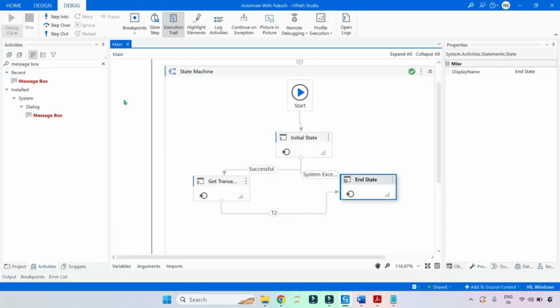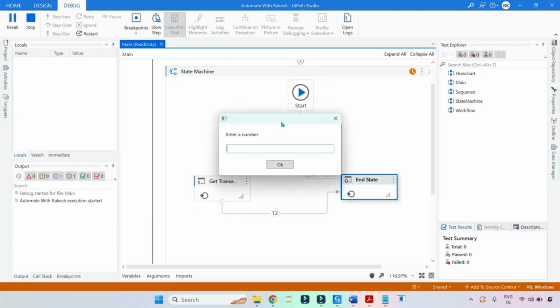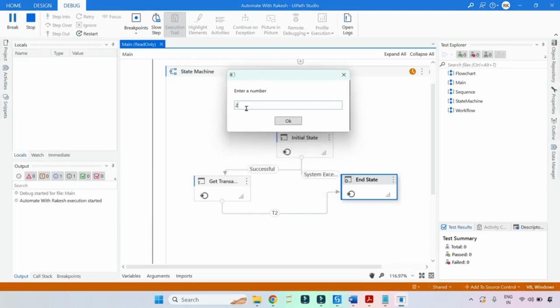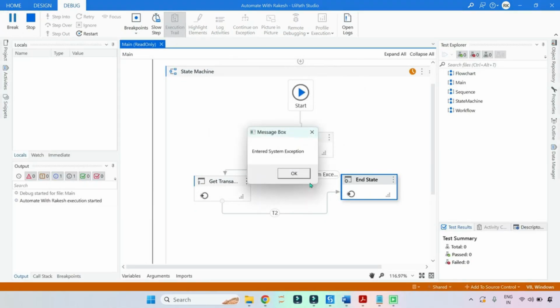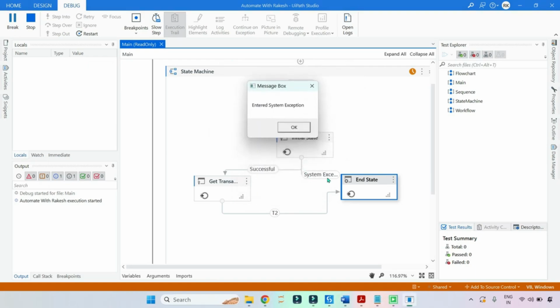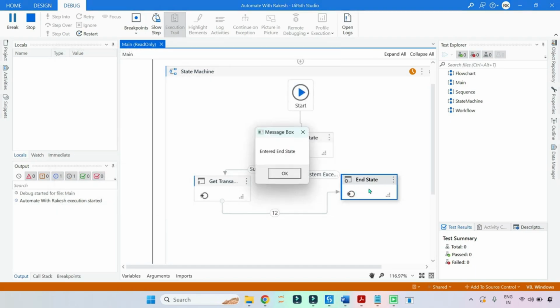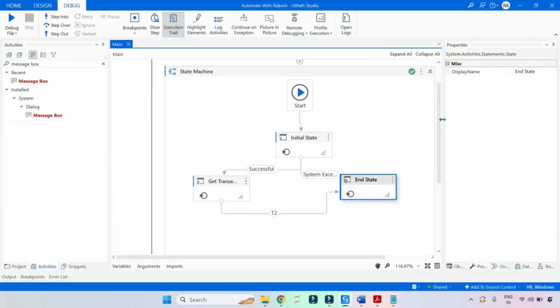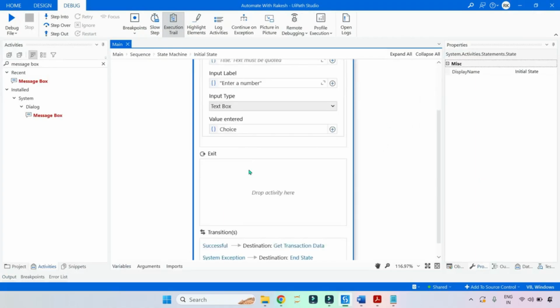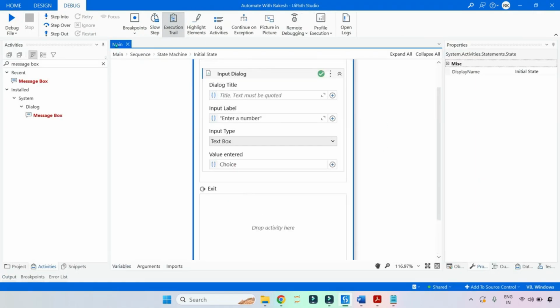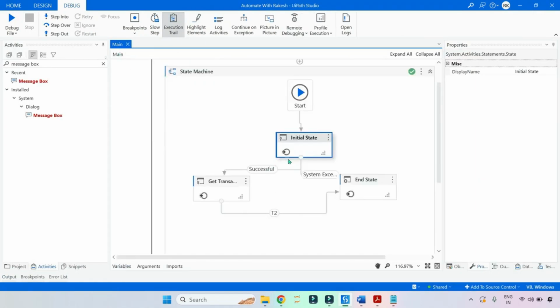Understood? Now if I run it again, if I enter 2 and click on OK, it will take this route. See, it took the system exception route. Entered system exception, and then it will enter the end state. Getting it?